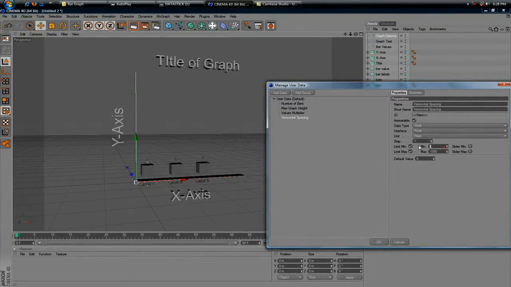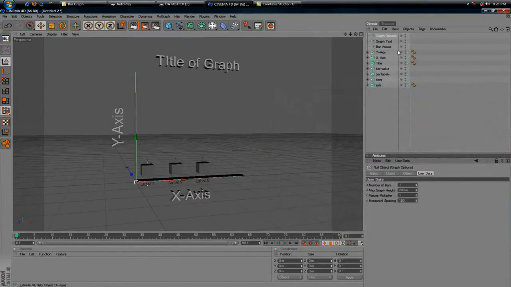There we go. And the minimum, since these are 40 apart, has to be 50 so that they don't get too close together. The default value we'll leave at 100, and the max will be like 200. We don't want those spread out too much. So there you go. There's our graph options.